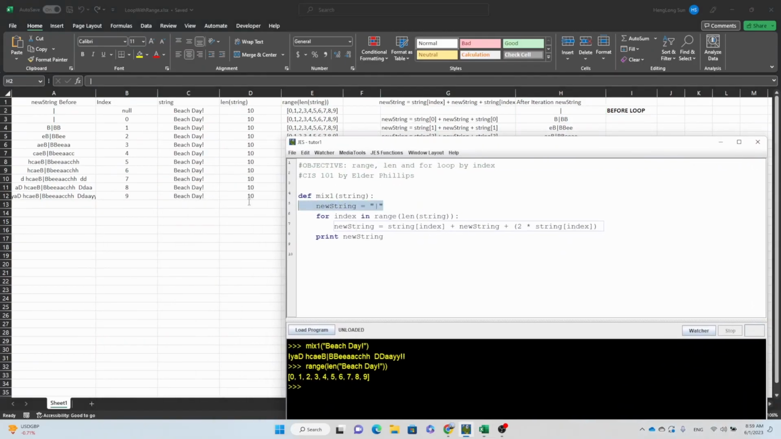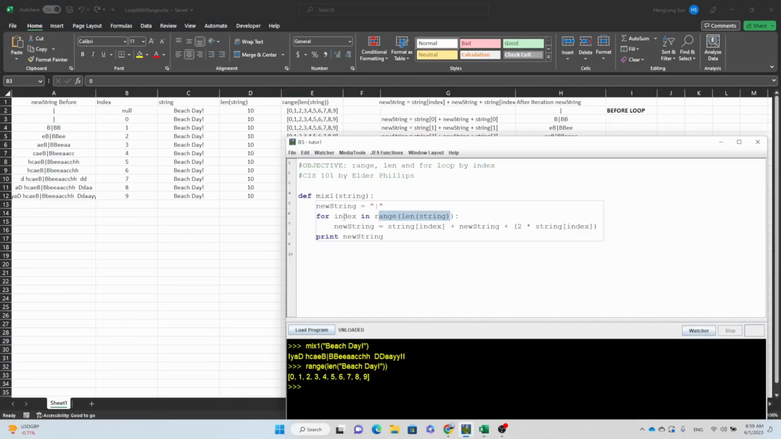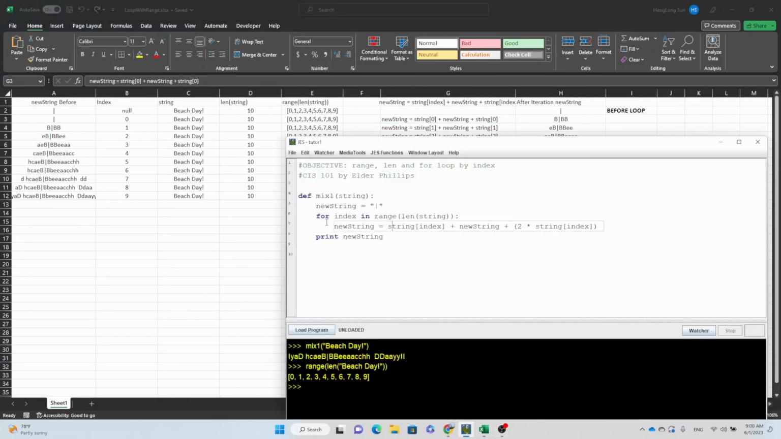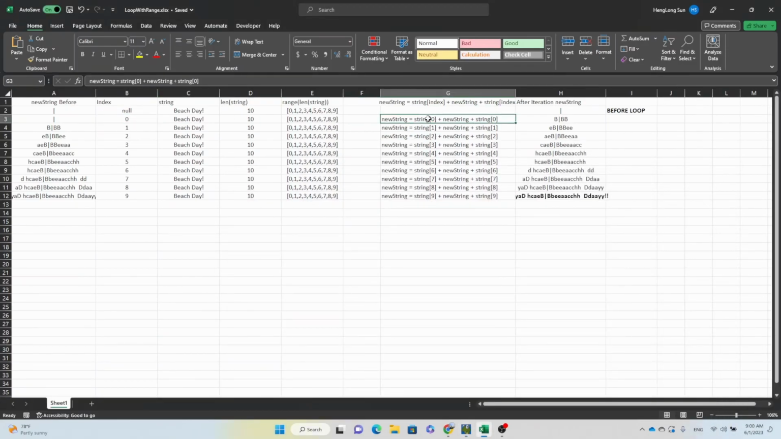I'm talking about this line of code right here. When we go into the for loop and index goes to 0 in this list, before it goes to index 0 it's the same thing. But afterward, in this block of code, it modifies the new string. Our index is 0, which means we put 0 into this formula right here. It becomes string[0] plus new string plus string[0] again. Okay, so I messed up this part.